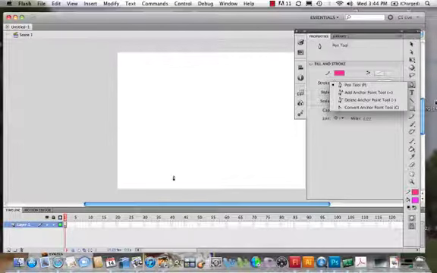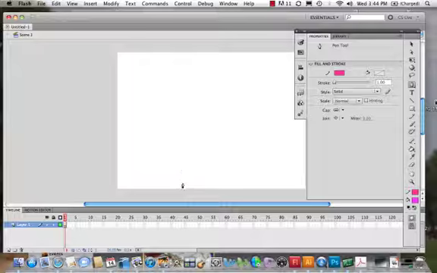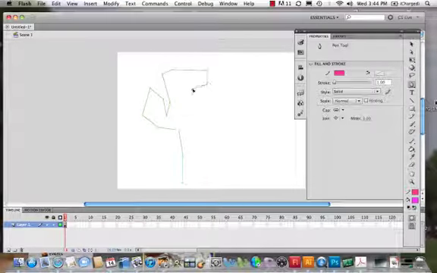So we could just come on in and we can click. So let's say I wanted to do a floral kind of shape. I could click, click, click, click, click. And this isn't quite a flower at all. Looks a little bit more like some kind of pole or something. But I did straight lines. So we can see that when we're going to close our shape, we get the circle, okay? All right, let's go back.